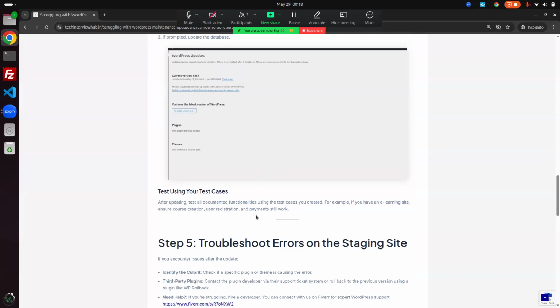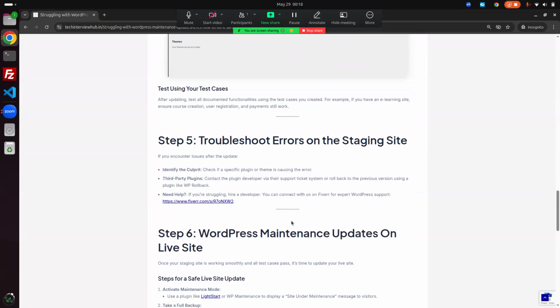After updating all the things on the staging site, you should test your staging site, right? We have already created the test cases in our first step. So match the test cases and start testing on the staging site, test all your major and minor functionality. If all things look good, then we can schedule our live site maintenance, right?